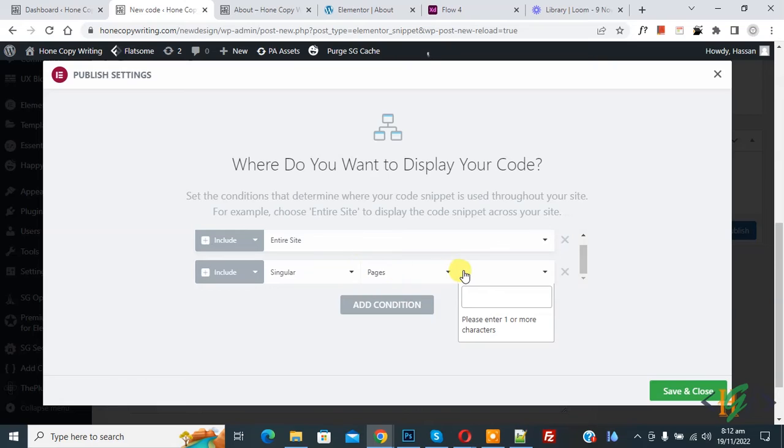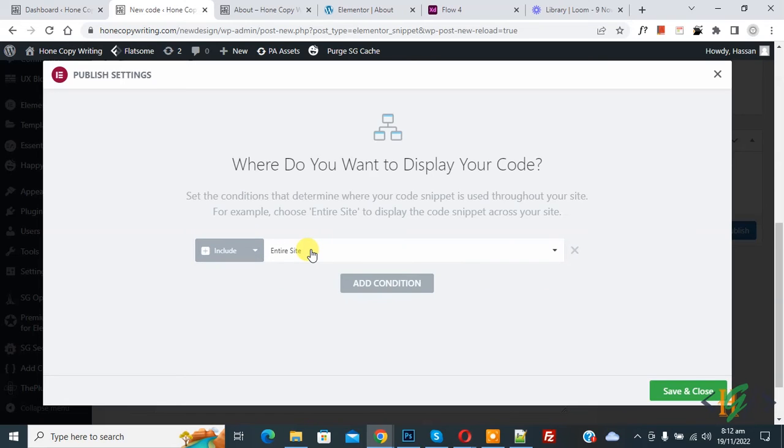Now pages, and then you can write the page name here, About. And now you see page show, so you can select the page according to your requirement where you want to display the code. I only want to display the code on the entire site. Click on save and close.